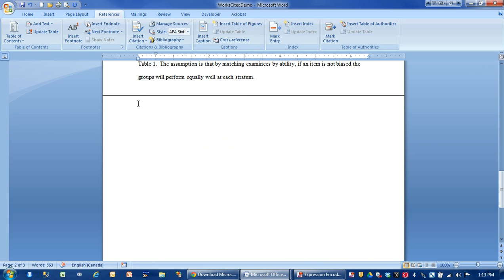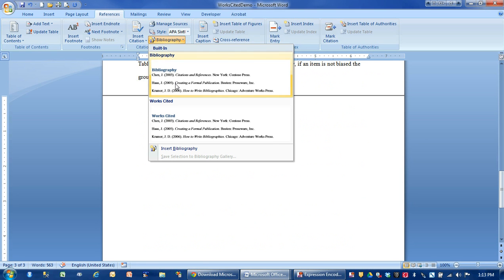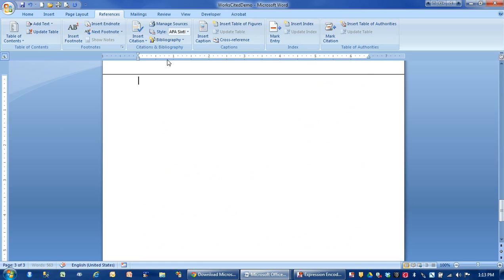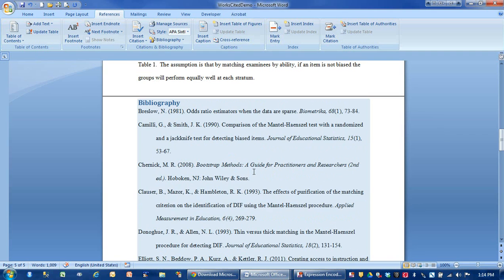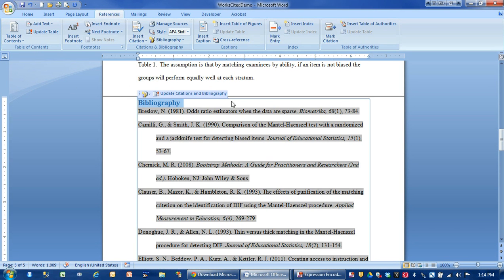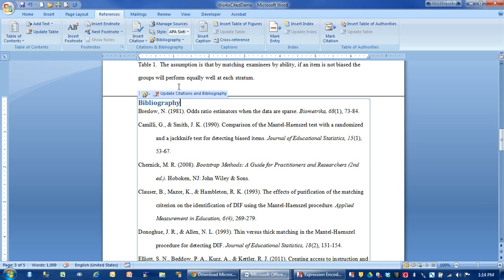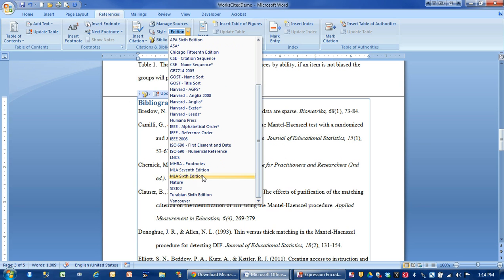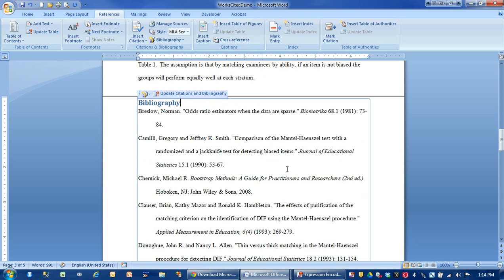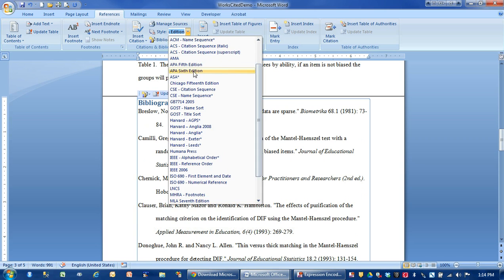So I put my cursor where I want it, and I click on bibliography, and I can do either a works cited or bibliography, but you can also edit the title there. So here it is. Again, I said you can go in and change the format of that. I can change whether it's APA or maybe you'd like MLA 7th edition, and there, boom, it's changed. Or I'm going to put it back to APA.